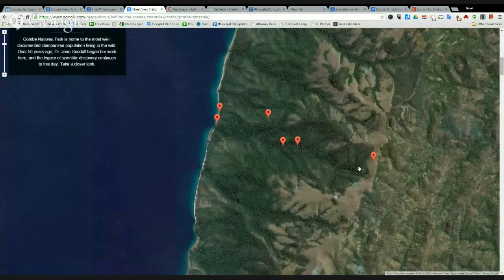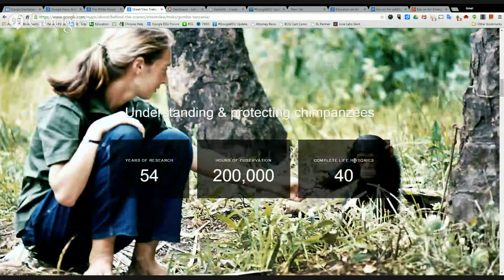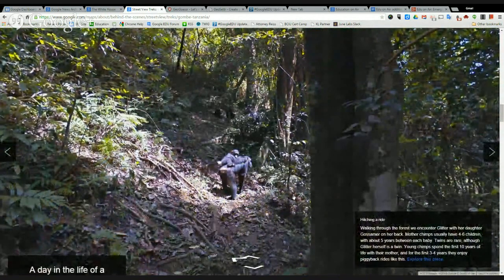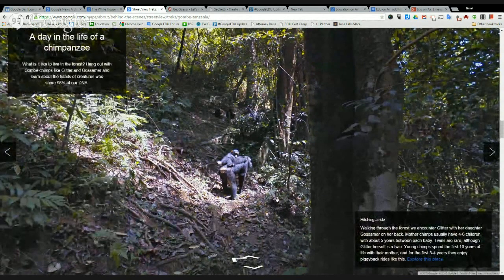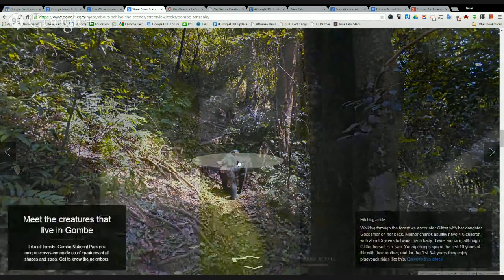As I scroll down a little bit more on my screen, you'll start to see a photo of Jane Goodall reveal itself, some information about how many years of research and hours of observation. I mean, just an incredible number, 200,000 hours of observation. And if I keep scrolling through the experience, I keep getting introduced to more and more components. Here's a day in the life of a chimpanzee. I can actually see the chimpanzee and their young walking the forest floor, hitching a ride, some information, and then even hyperlinks to explore this place and move around inside of the Street View technology, right?